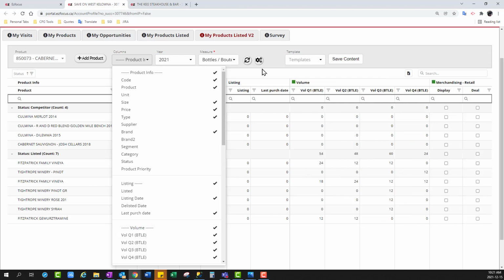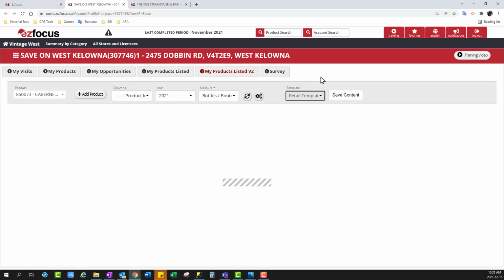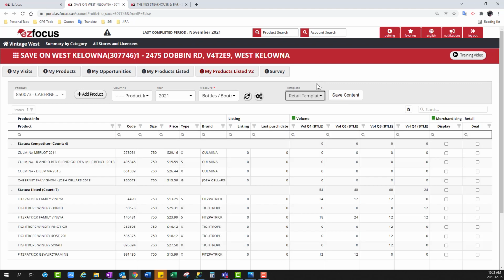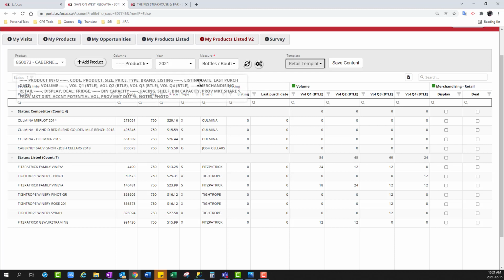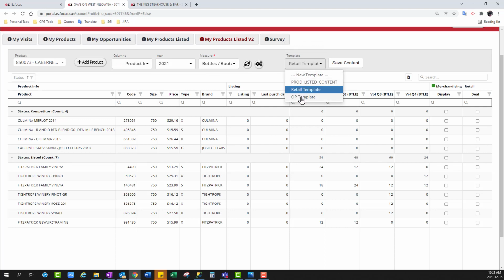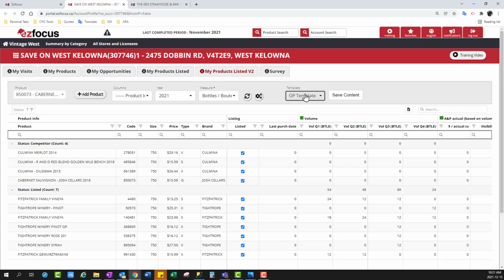Okay? And as always, you can always manage your templates to have a retail template queued up very quickly, which would allow you to bring up the types of column groups that are very important, things like actual volume, how long the product's been listed in the account, when the last purchase date was, things like that. Or you can very quickly switch over to an on-premise template if it's an on-premise account.